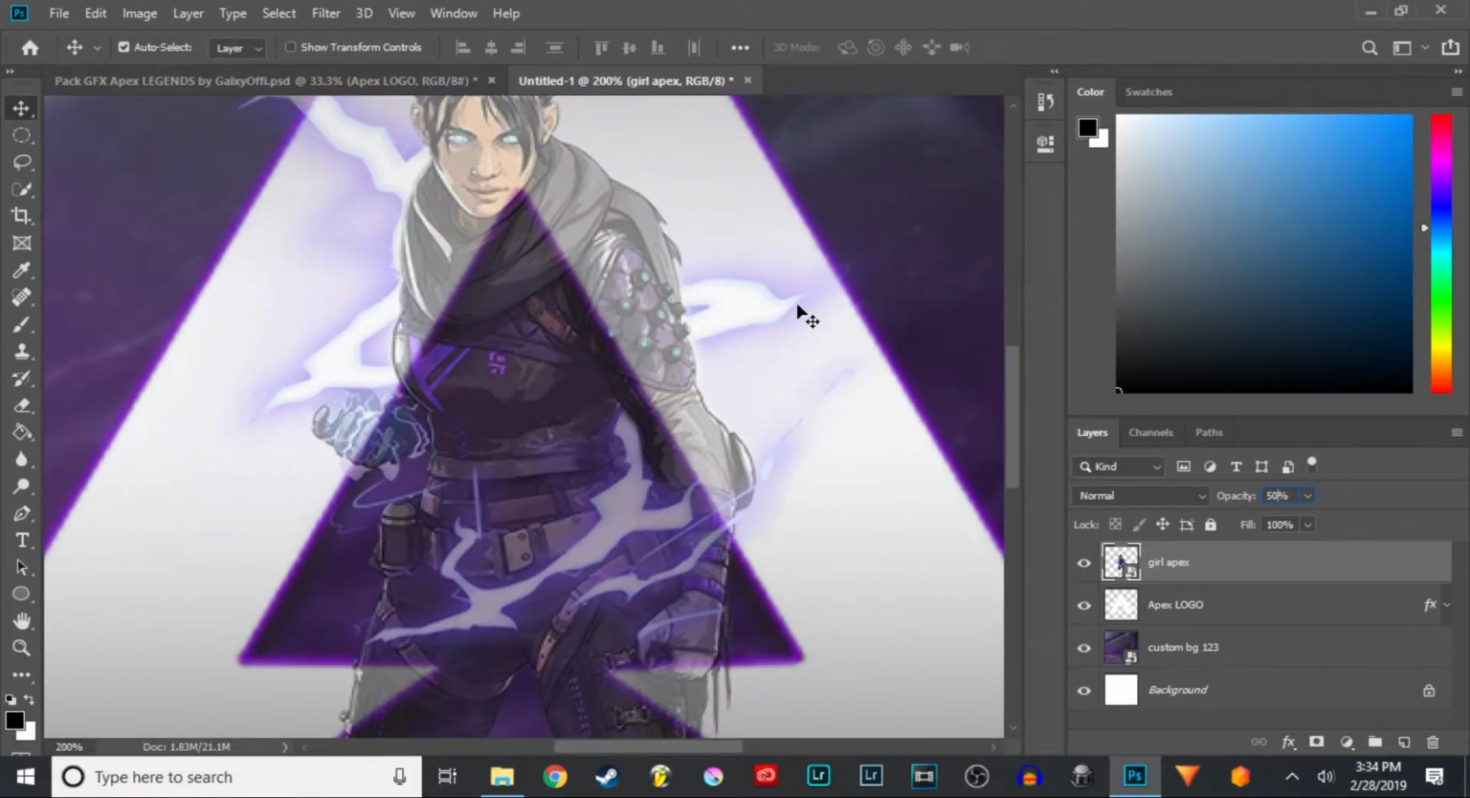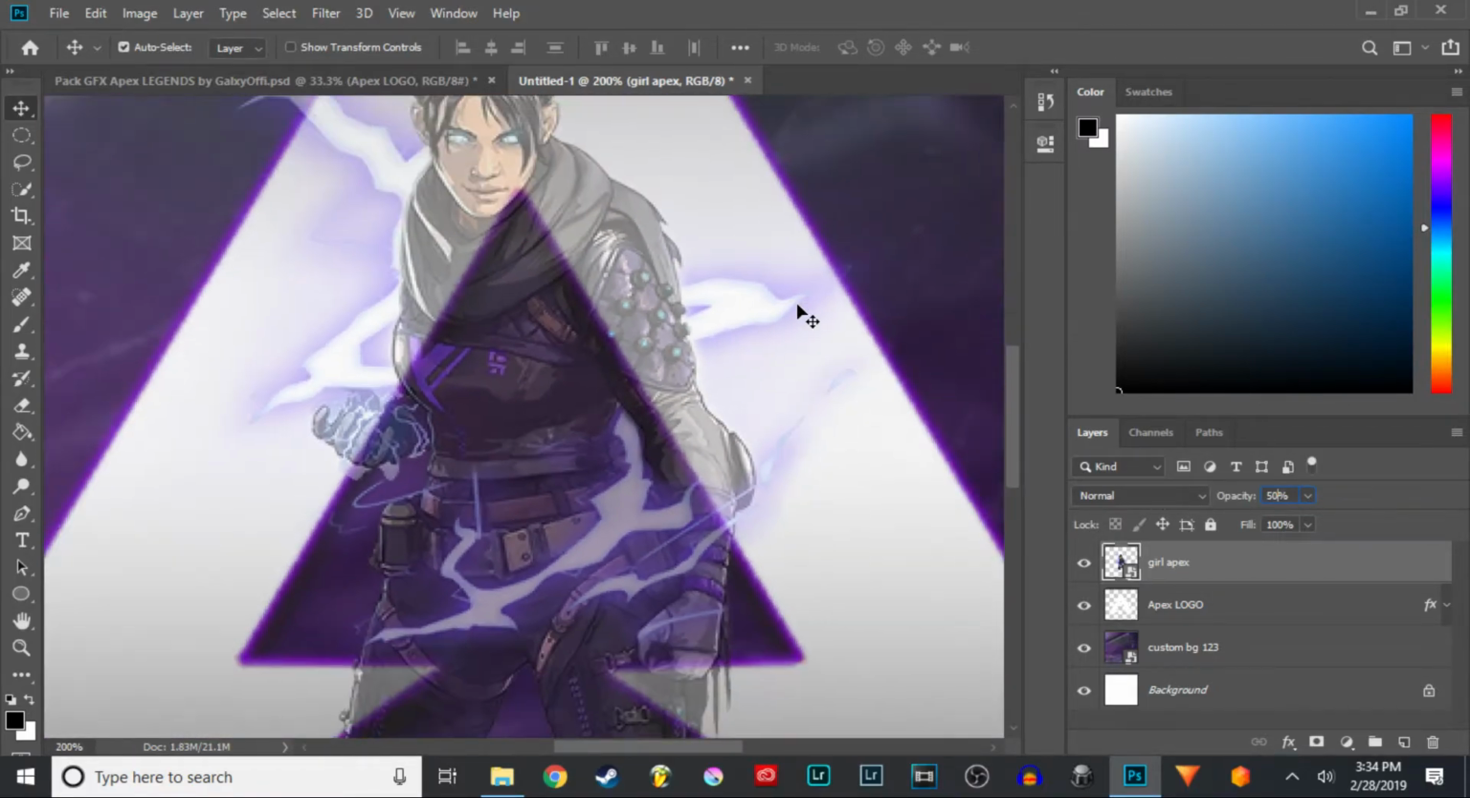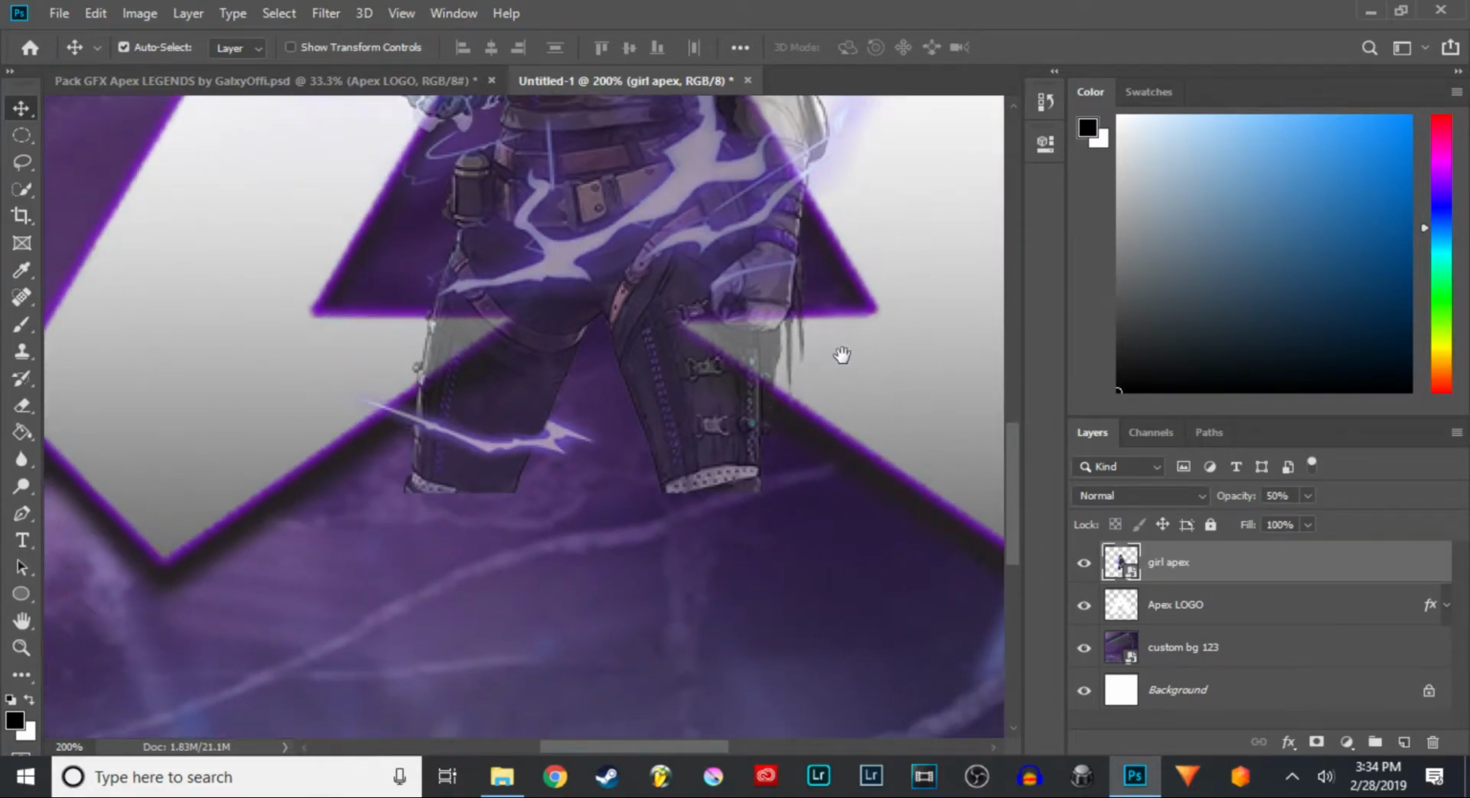To zoom in fast, what you can do, I forgot to say this in the last video too, hold control and push either the plus sign or the minus sign. Minus to zoom out, plus to zoom in. But yeah, that's the fast key for it. Apologize for not saying it in the last video.